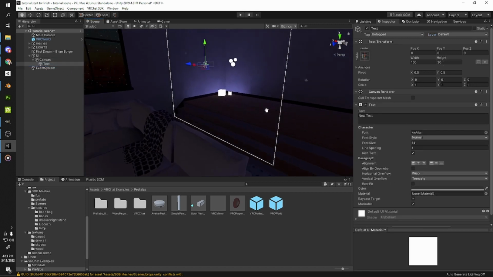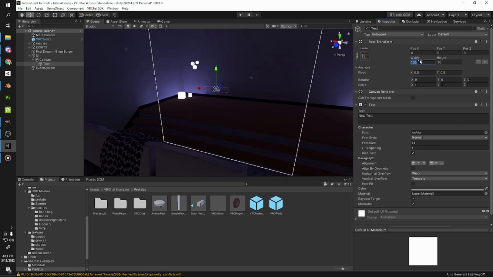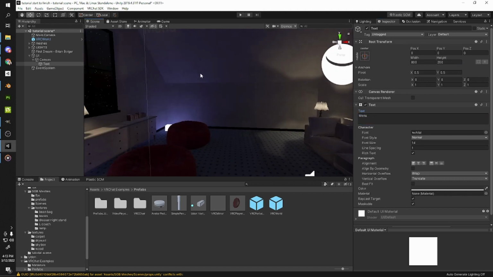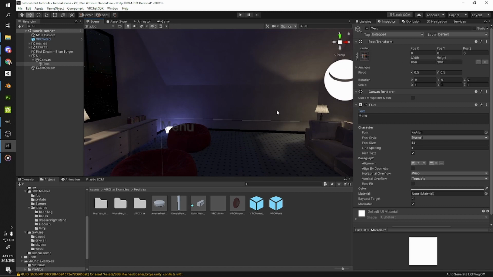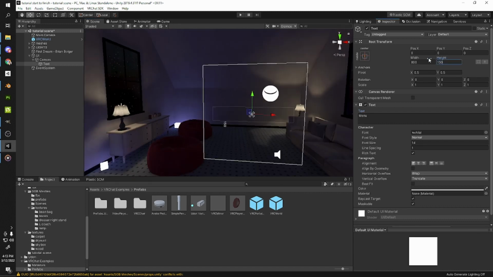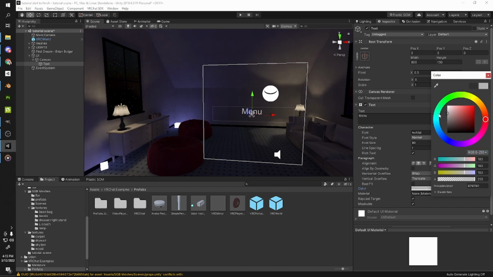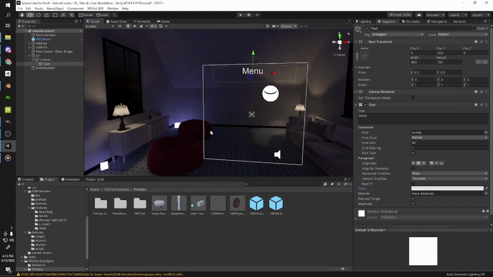So now let's go ahead and change this text. I'm going to call this menu. You can see that it's really small there. I just changed the width and the height to be 800 by 200. 150 is probably good. We're going to change the font size to 150. It's a bit too big, apparently. I'm going to change the alignment, and you can mess with this and make it whatever you want. So this is the menu.